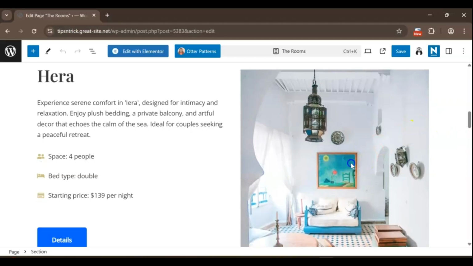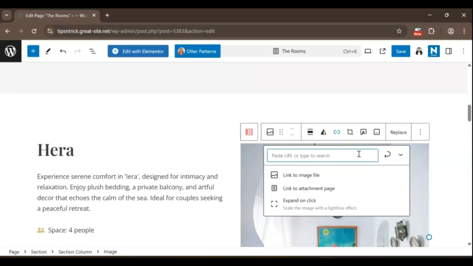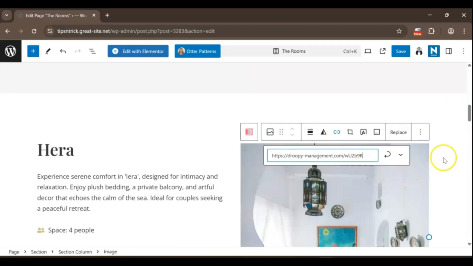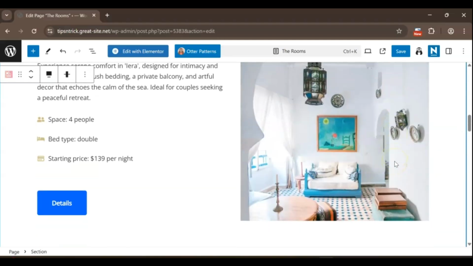To monetize an image with your HilltopAds direct link, click on the image in the editor or pop-up, select the link option, paste your direct link into the URL field, and press Enter. Now, anyone who clicks the image will be redirected through your ad link.